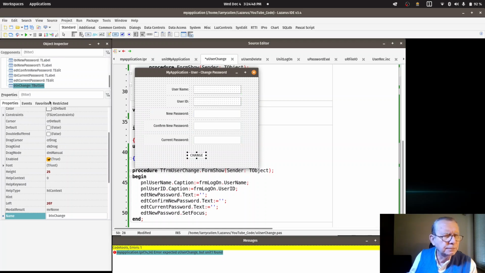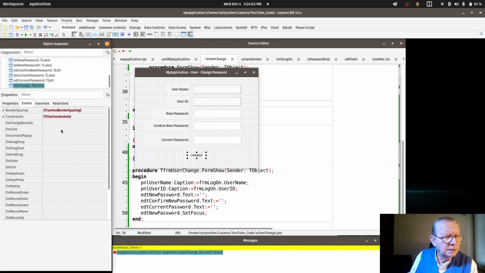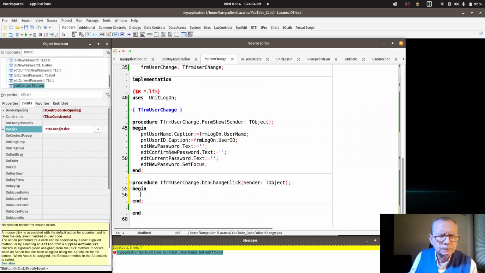So on change, events, on click, bingo. Here's where we're going to do everything. Everything's going to happen in here. So the first thing we're going to do is check if new password conforms to password rules.